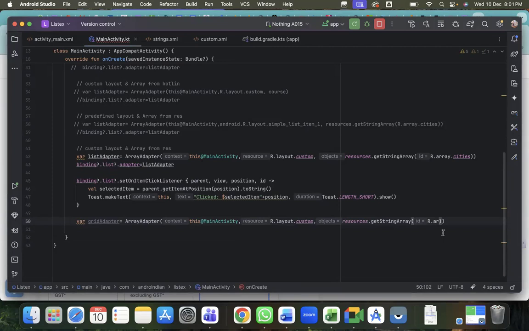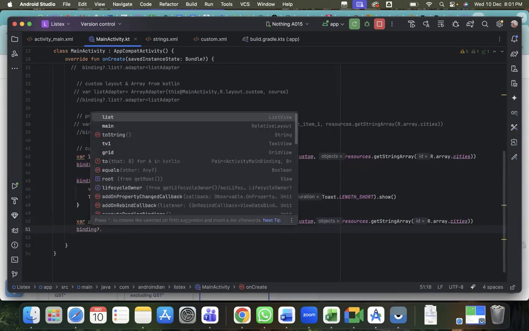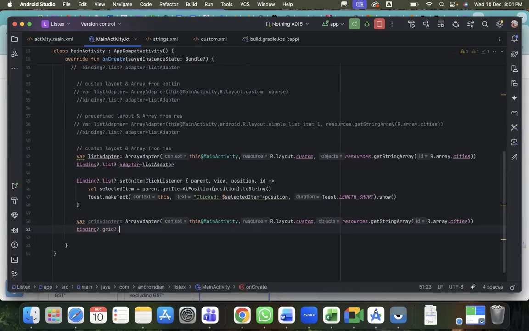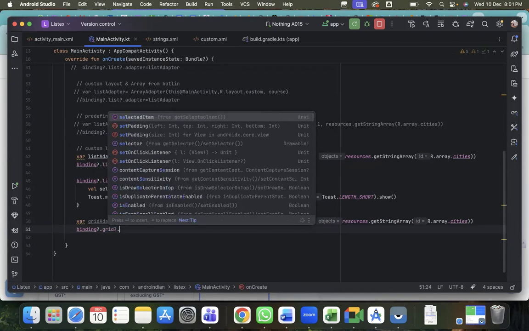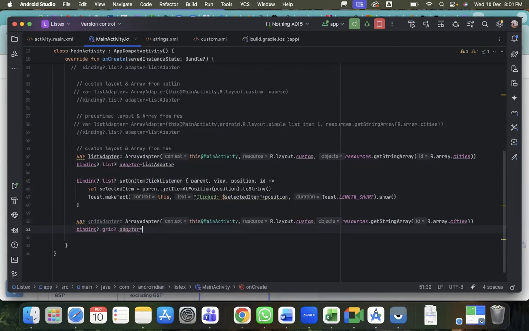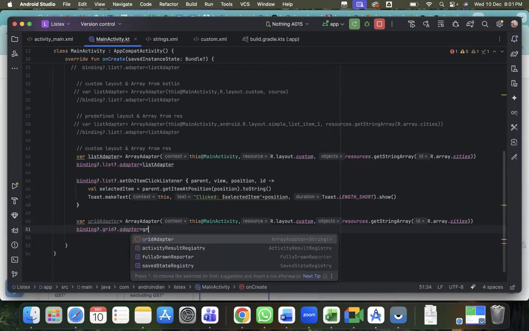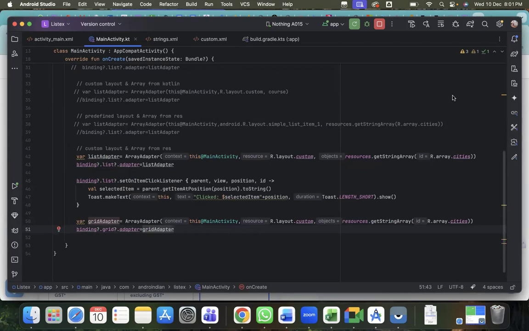Just a minute, system got stuck. So here dot array dot cities. So here, same like binding dot grid dot set adapter. Set adapter is nothing but a comma, so adapter. So grid adapter. Done. Now I'm running this.